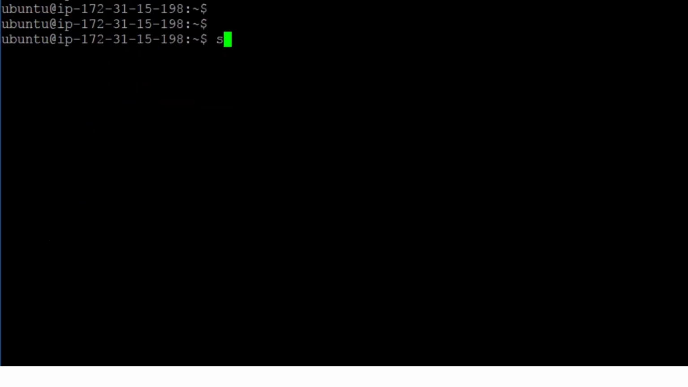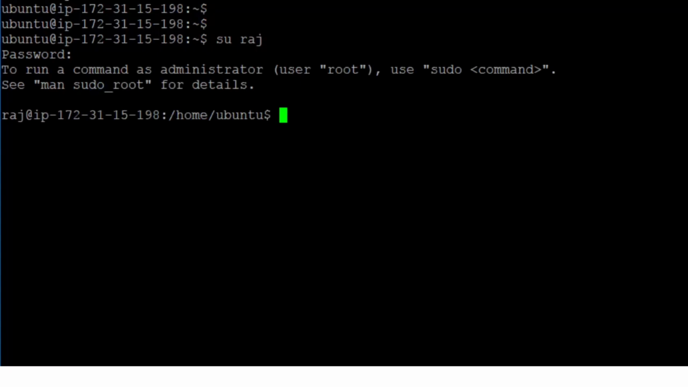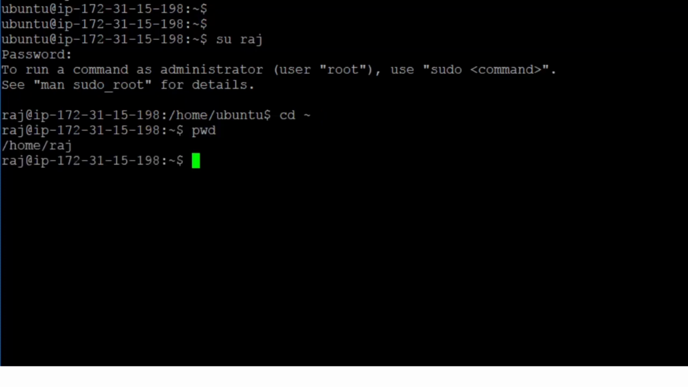To validate if the user is created, just do su and provide the username, which in my case is Raj, provide the password, and you should be logged in as the new user. Next, I'm going to check if the home directory is set up. So I'm doing cd tilde and pwd, which shows us that the home directory for the user is created.